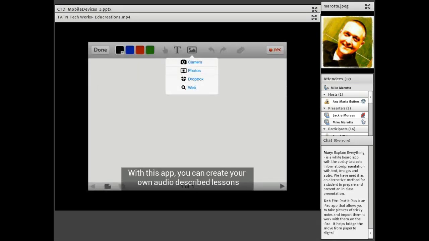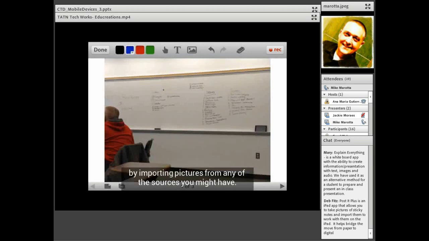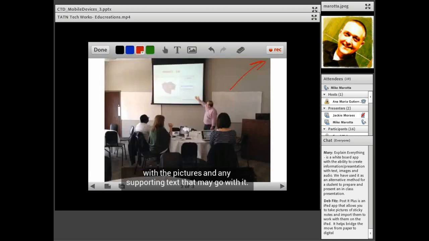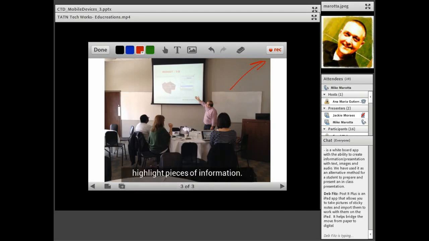It allows you to create things in your app, and you can layer audio. It's a really nice opportunity to share lessons with your students by video production right on the device. So just importing pictures from any of the sources you might have, your camera roll, the web, and then simply putting the slides together with the pictures and any supporting text that may go with it, as well as any annotations on the screen, pointers, circles, highlight pieces of information.